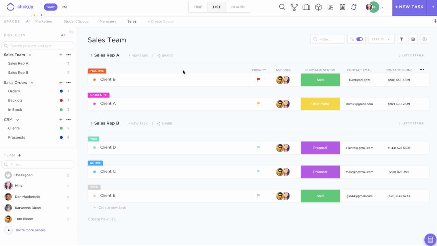So we all know it can be pretty difficult to keep track of your potential leads, managing any sales orders that might be coming in, and ClickUp's organizational hierarchy is going to ensure that you can keep all of those processes in one cohesive place.